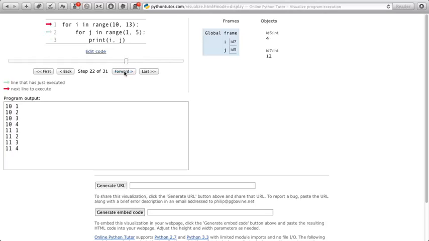i starts off as 12, and j is going to go through the numbers 1, 2, 3, and 4 again, and i will not change again. Now we are done with this inner loop. We go back and check the outer loop once more, and we are done with the program.